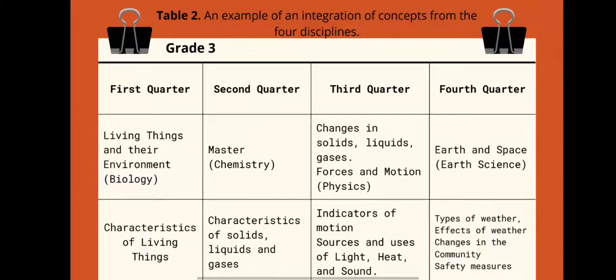Next, the table 2. For table 2, it presents an example of an integration of concepts from the four disciplines in grade 3. As you can see in the second column, it shows the different concepts from the four disciplines from different quarters. As we move on to the third column, it shows the different topics from the different concepts in each discipline.